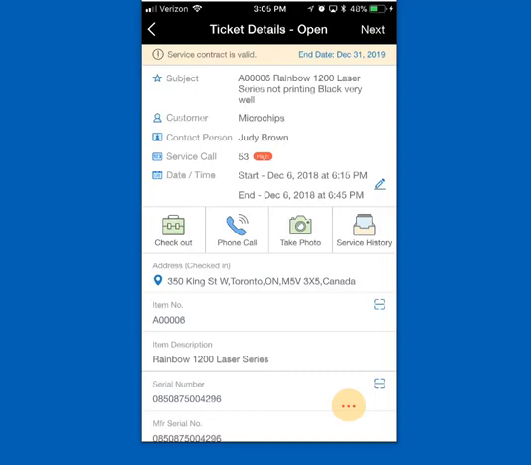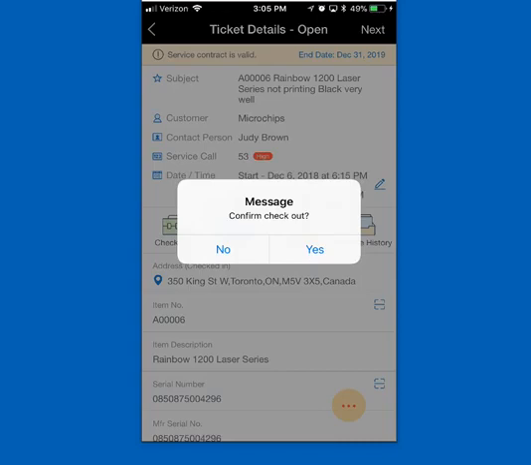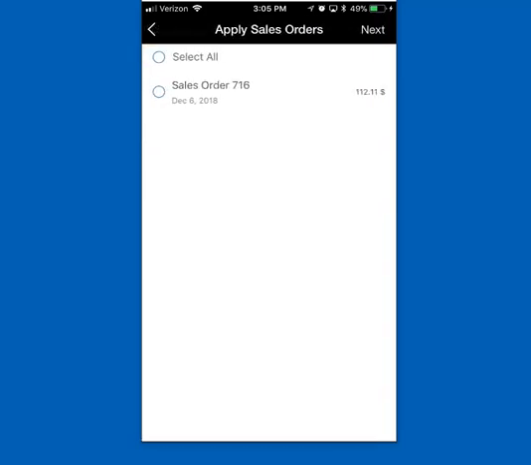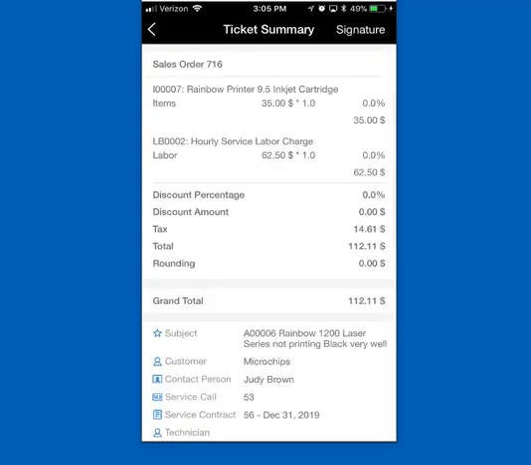The last thing I'm going to do, just to make sure, is check out using the checkout button. Again, this is going to record my date timestamp as well as my location. Now that I have this, I'm going to go ahead and click next. There's my sales order. I want to include that. Click next. And what I now want to do is go over to Judy Brown and get her signature as well as give her a hard copy of this service call.